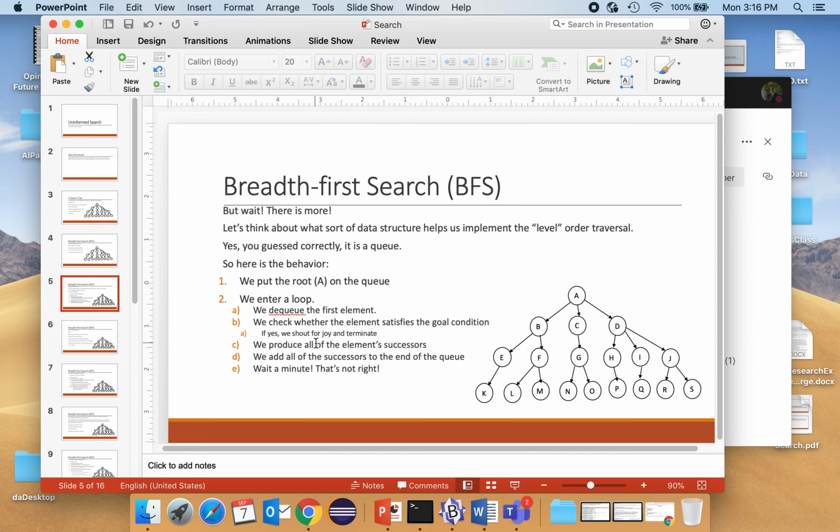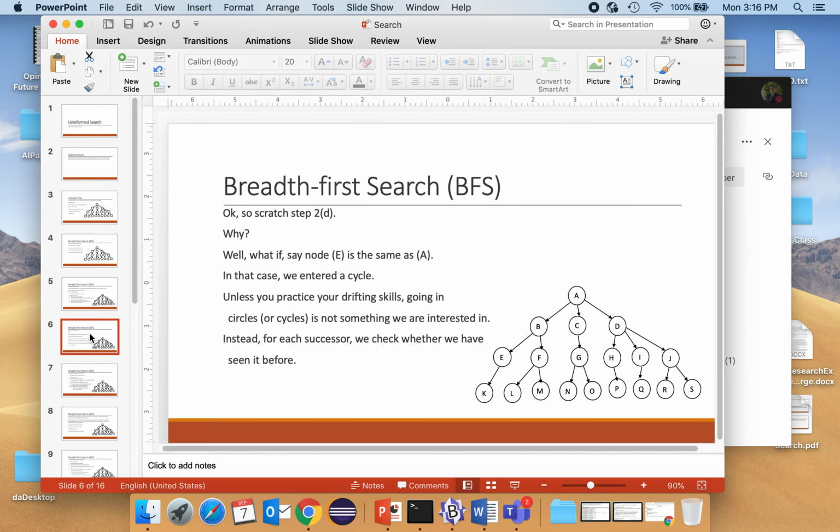But if not, we produce all the element successors like B, C, and D, and we add them to the queue. Okay, typically in this presentation, first B, then C, then D. But remember, we removed A from the front of the queue, so B now will be the first element. But as it turns out, that's not quite right. So let's understand what the problem might be. So we're actually going to scratch step 2D.